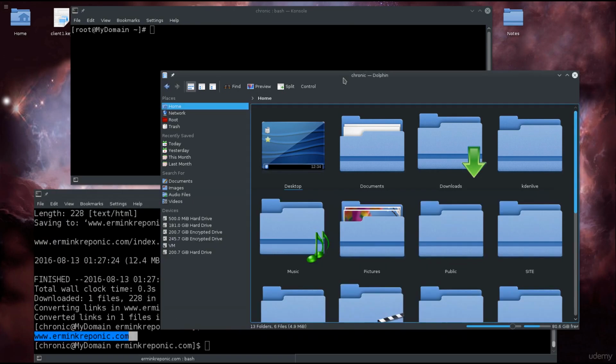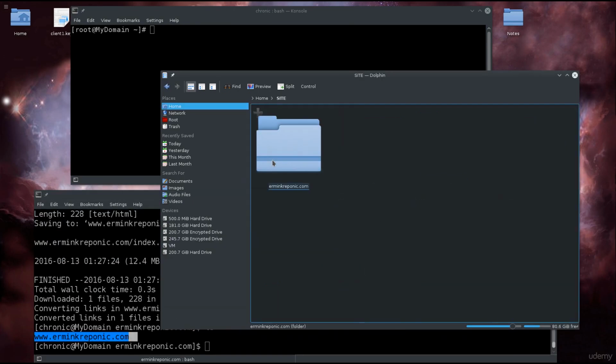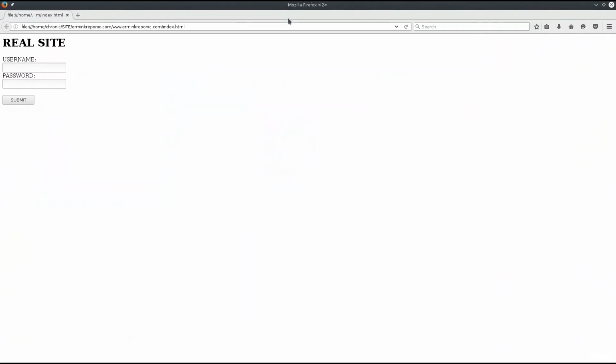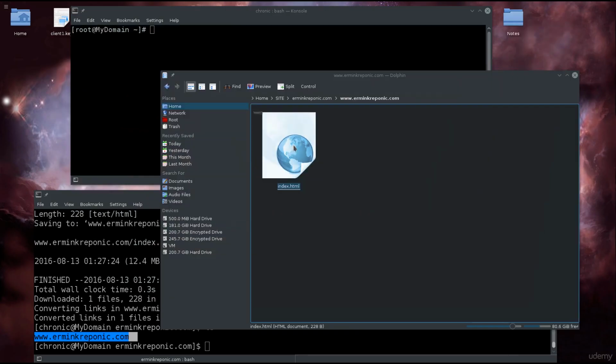So if I go into my file manager, and I go into site, and I go into admincrappunch.com, and then I go into the folder where it has been downloaded, I get the index.html. And if I open that up, just go ahead and move this to a new window. There you go. I'm not actually out there on the net. You can see that the link here says file, then home, chronic, site, admincrappunch, www.admincrappunch.com, index.html. I have successfully copied the entire site without any problems whatsoever.